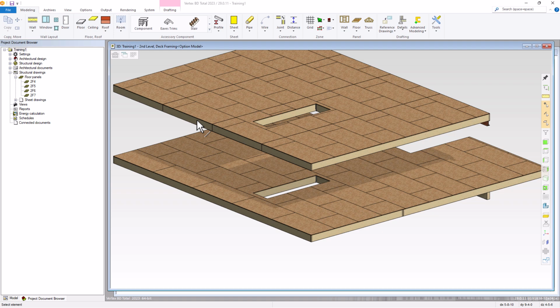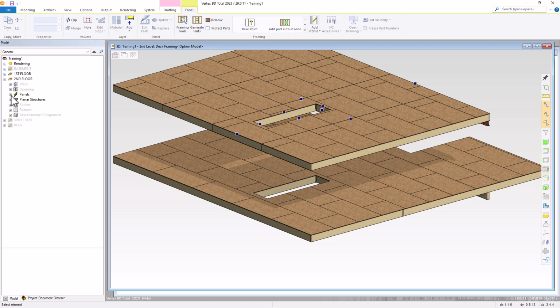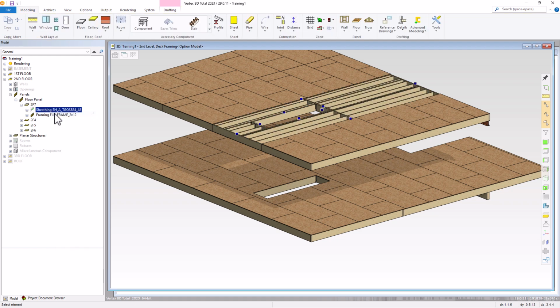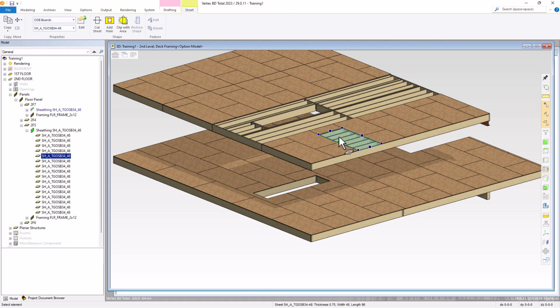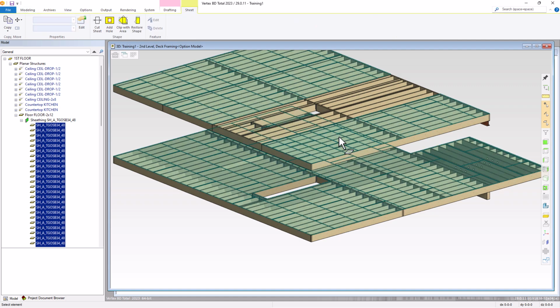Let's go ahead and turn off the sheathing. Let's go over to the Model tab on the left. Go to Second Floor, Panels, Floor Panel. And now this is a 24F. On this panel, we can select sheathing, right-click, and hide. You'll see that it only hides the sheathing for that specific panel. If we select a piece of sheathing, do Control-A, again, we can select all the sheathing and select H to hide.